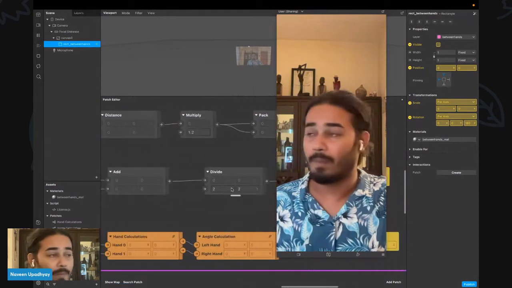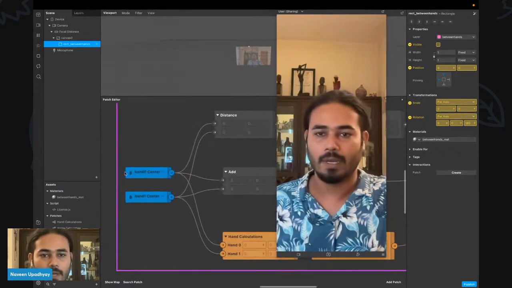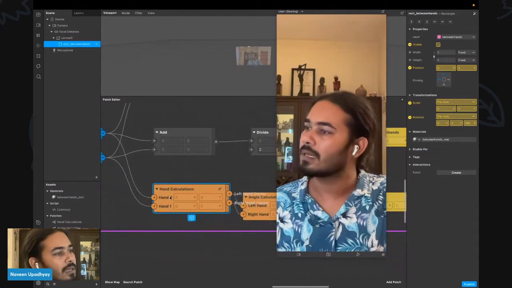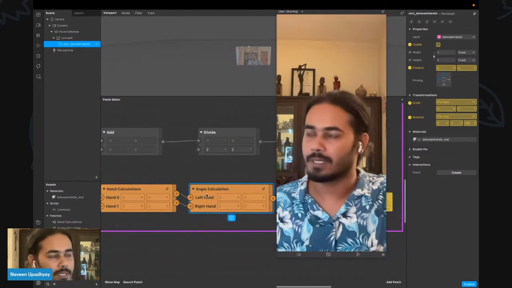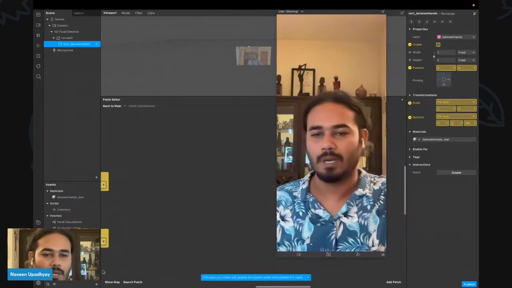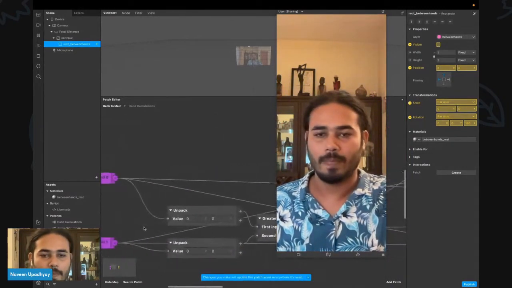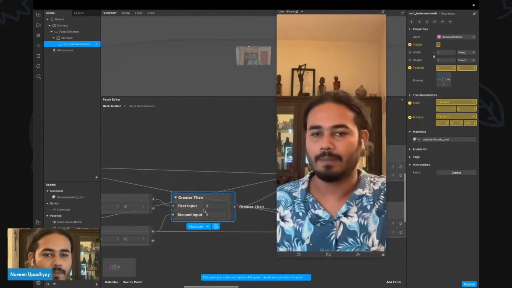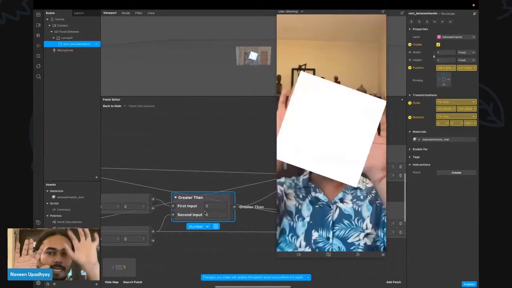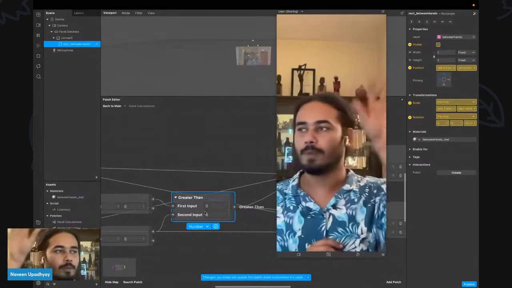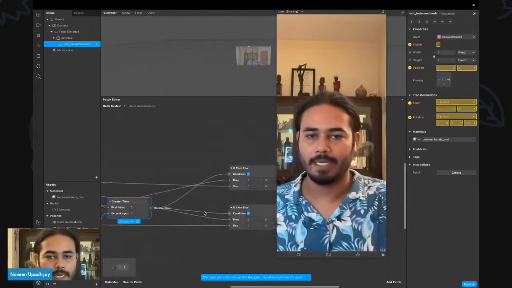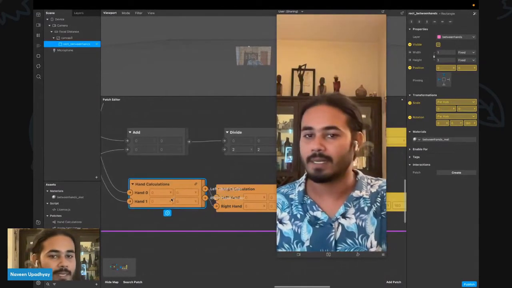And we remember from the last lecture that we took both the positions and we did some hand calculations and some angle calculations. All right. So that was pretty simple. If the position of this hand is greater than the position of this hand, then this is going to be my right hand and this is going to be my left hand. So this is how we determine which hand it is.